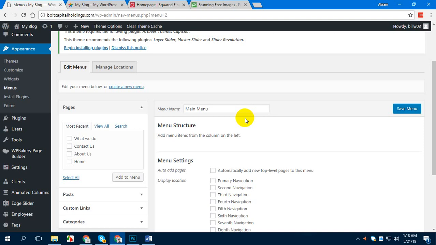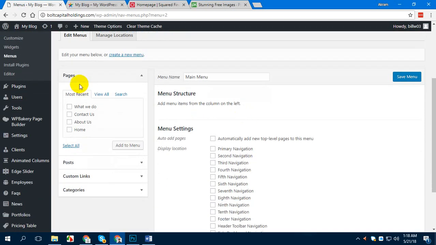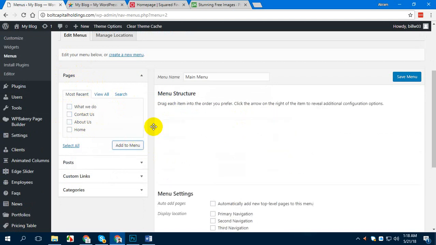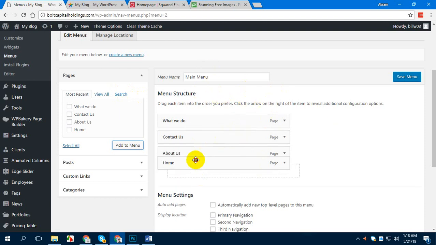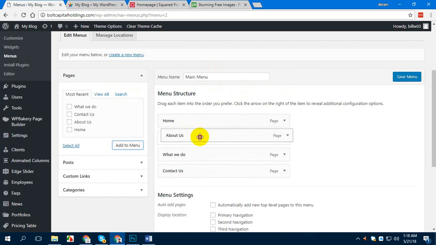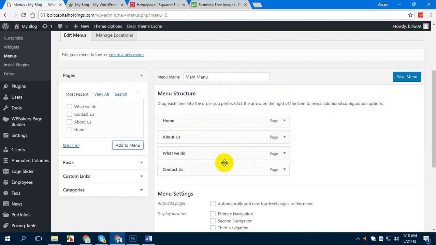We have not added any pages in this menu, so we are going to add the pages. If you notice here, you can see under pages we have 4 pages which we created by adding a new page. Okay, so we are going to use these pages and add to menu. Here you can see these pages are here under the main menu option. So I am going to organize them by dragging and dropping. So first will be home page, then we will have about us, then what we do, then contact us. Okay, so this menu is created. I can click on save menu.